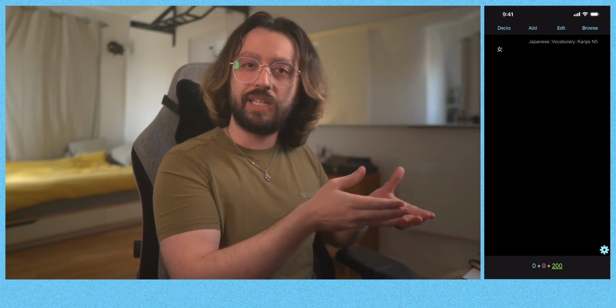So I built my own app instead, but before I show you what it is and how it works, I just want to make sure that you understand that Anki is really powerful. It might be a bit too powerful, to be honest. I don't want to be a software engineer just to study vocabulary for Japanese.